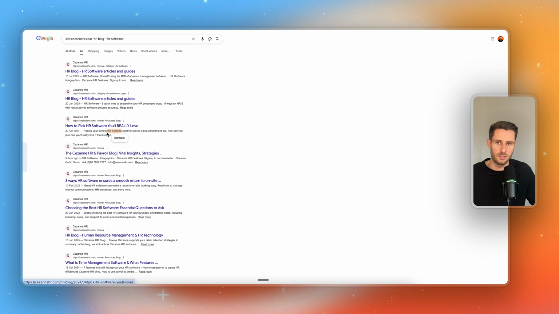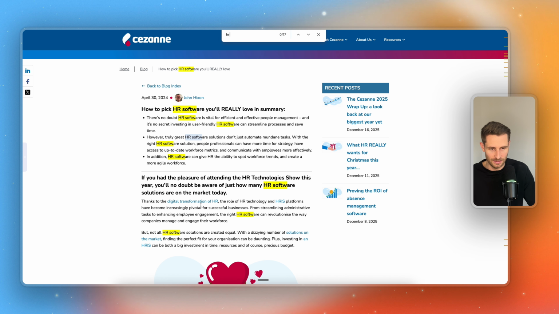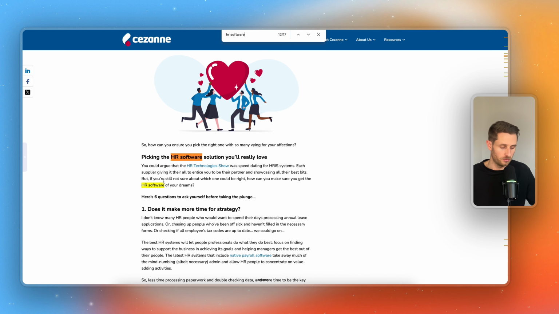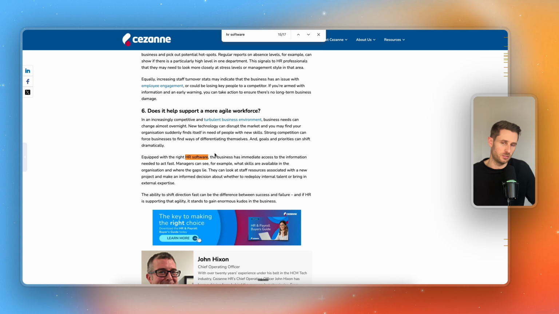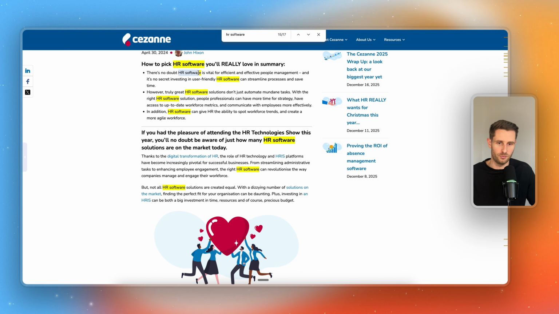So let's have a look at this URL here. Now I can already spot quite a few instances in this case. Let's see how many mentions. So we've got quite a few mentions of HR software all throughout, and it doesn't look like we actually link from any of these pages. So this would be a really good page for us to link back to our homepage using an HR software phrase.